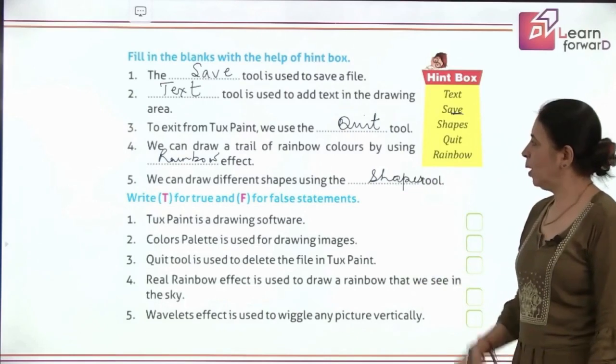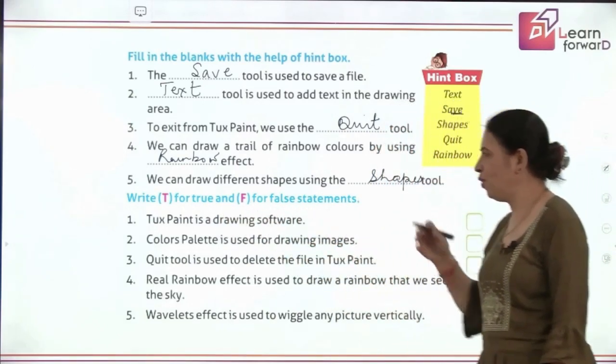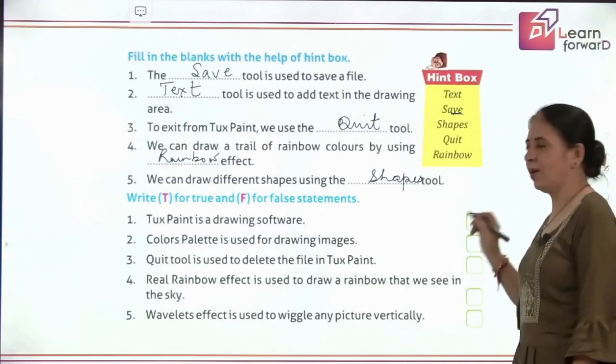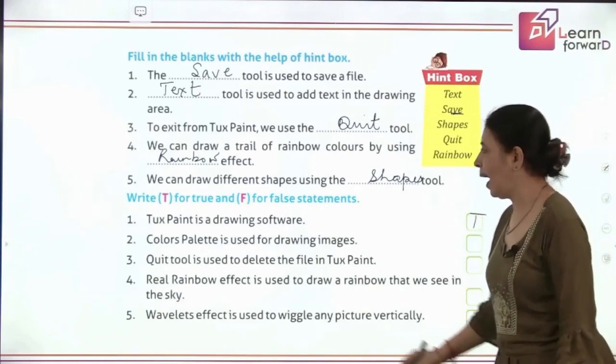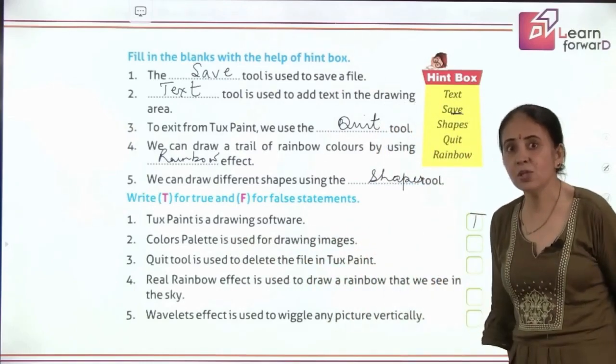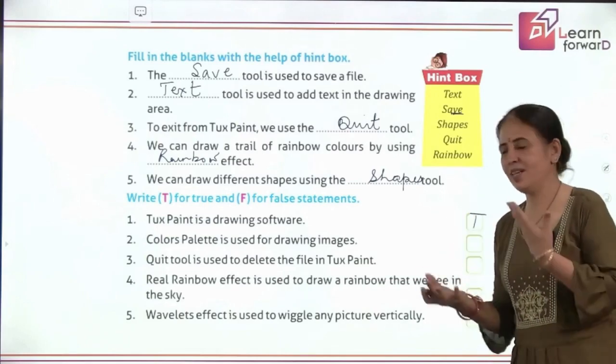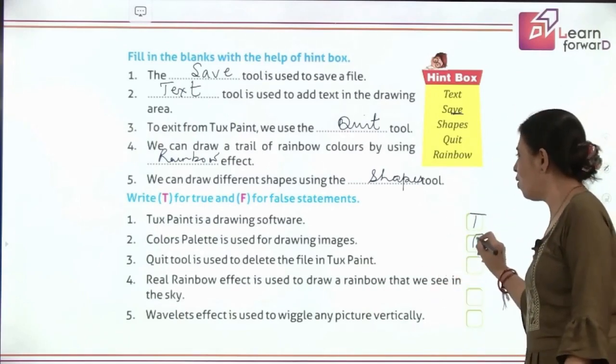Good. Now let's do true and false. Tux Paint is the drawing software. Correct. So we write true here. And color palette is used for drawing images. Is it used for drawing images? No. We use it for changing the colors. So it is a false statement.